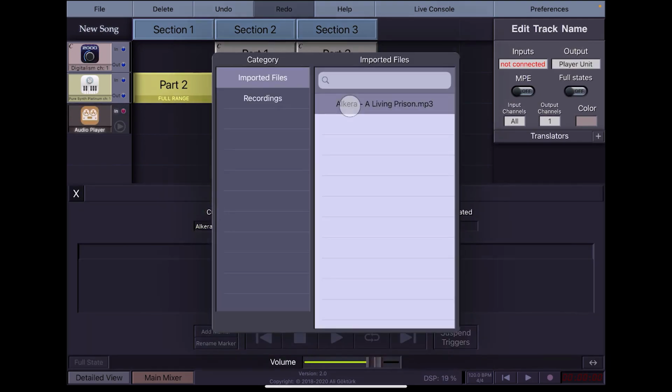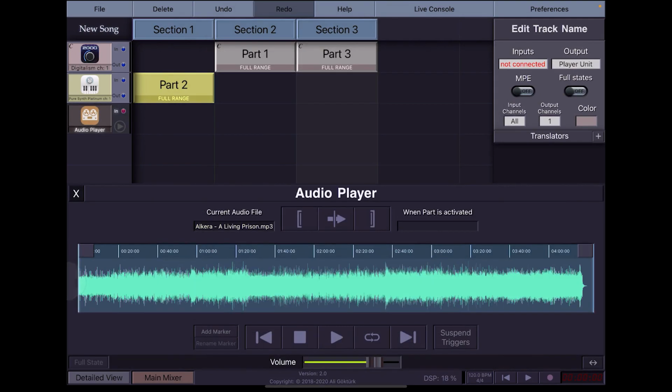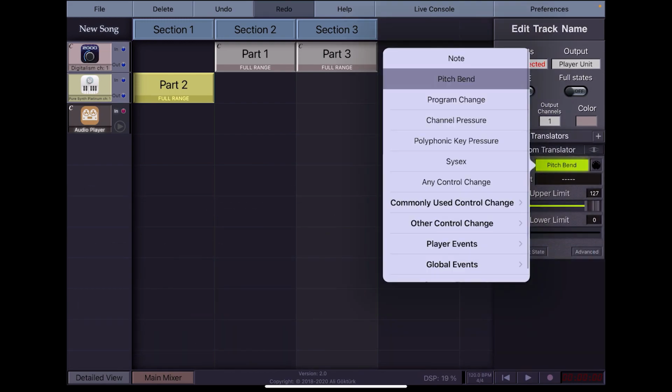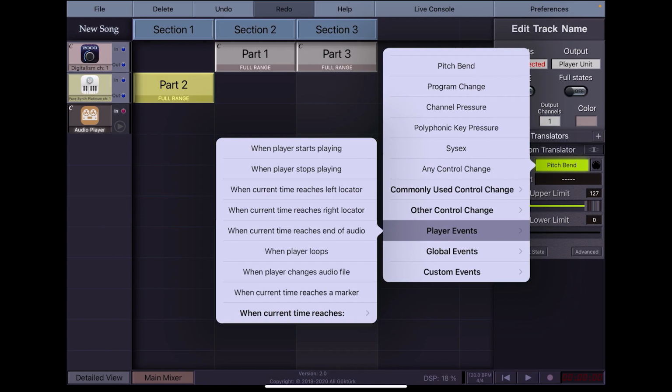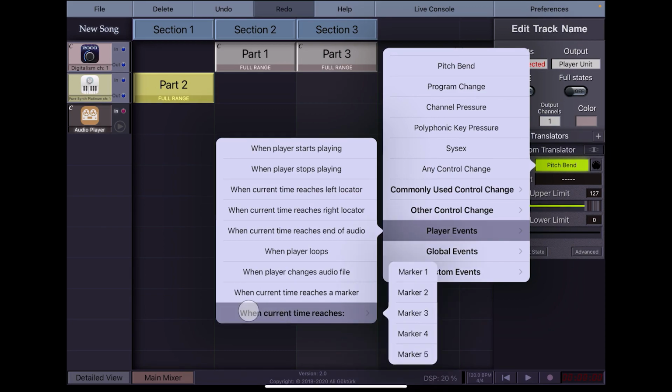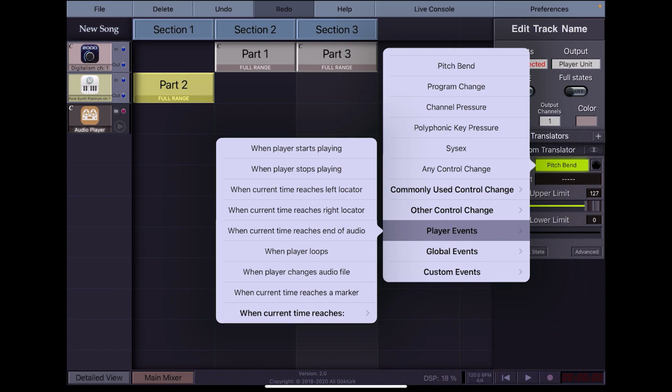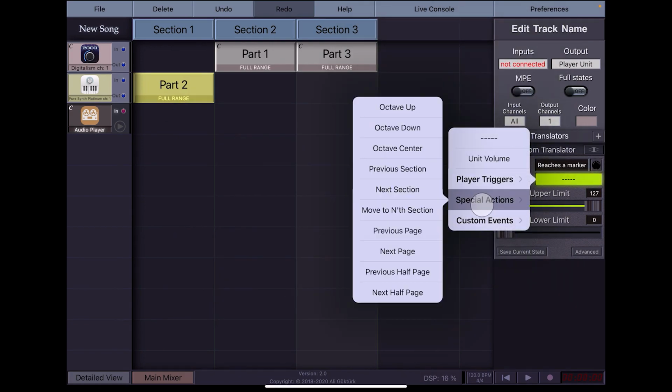So let me load the same song here, and let me add a couple of markers. I'm going to create two custom translators on this track. And the first one is the input signal is player events. So whenever I have a player unit, the custom translators connected to that player unit have these player events. And I'm going to choose when current time reaches a marker.